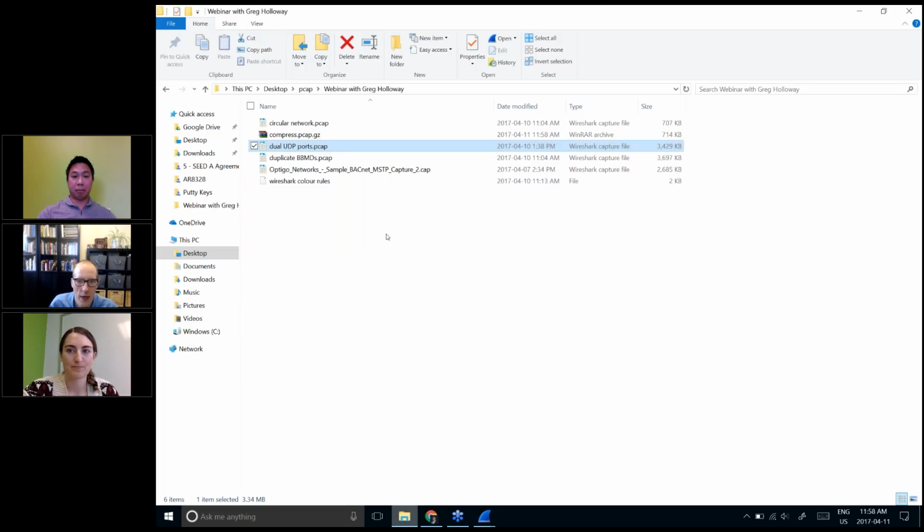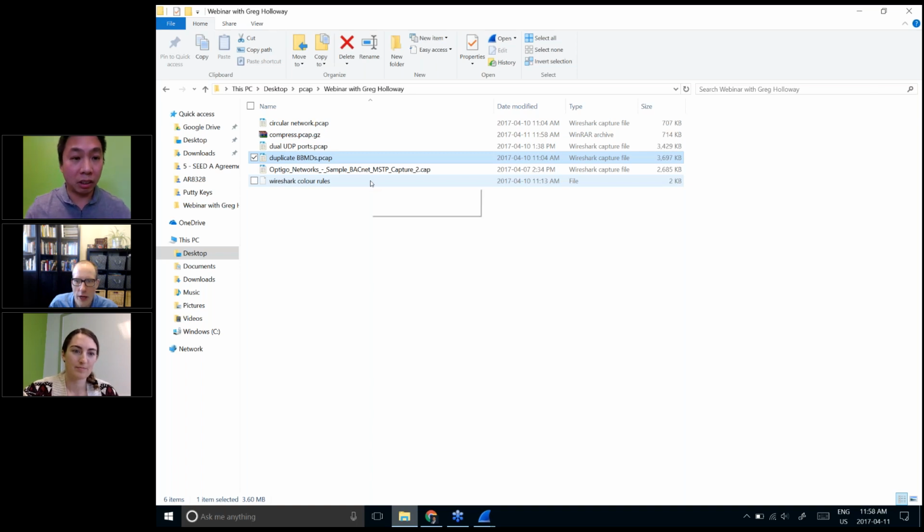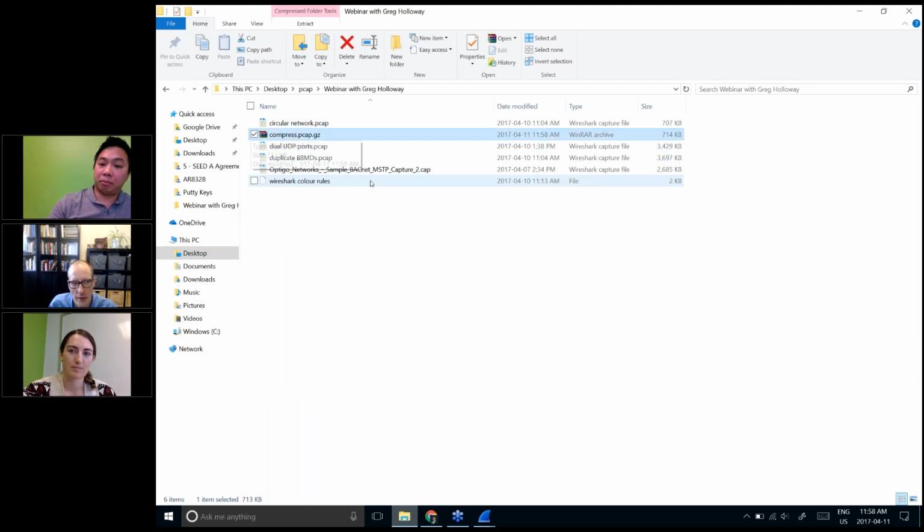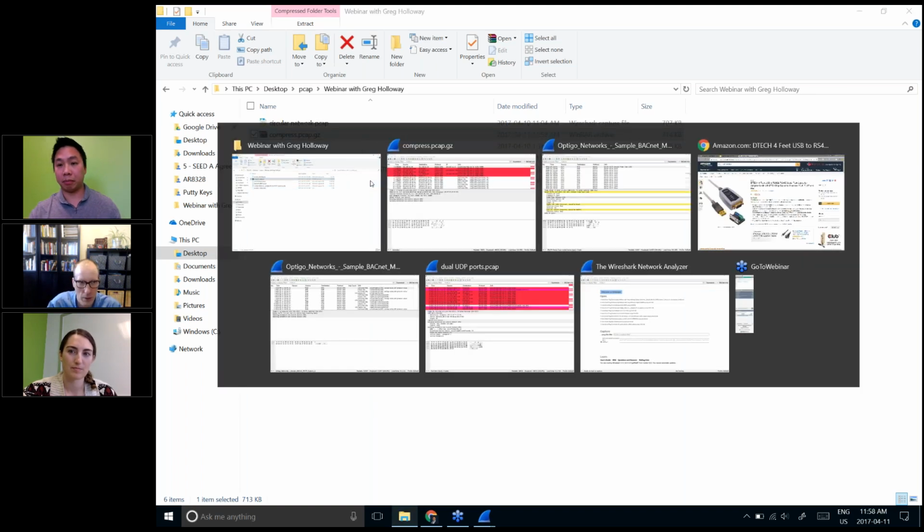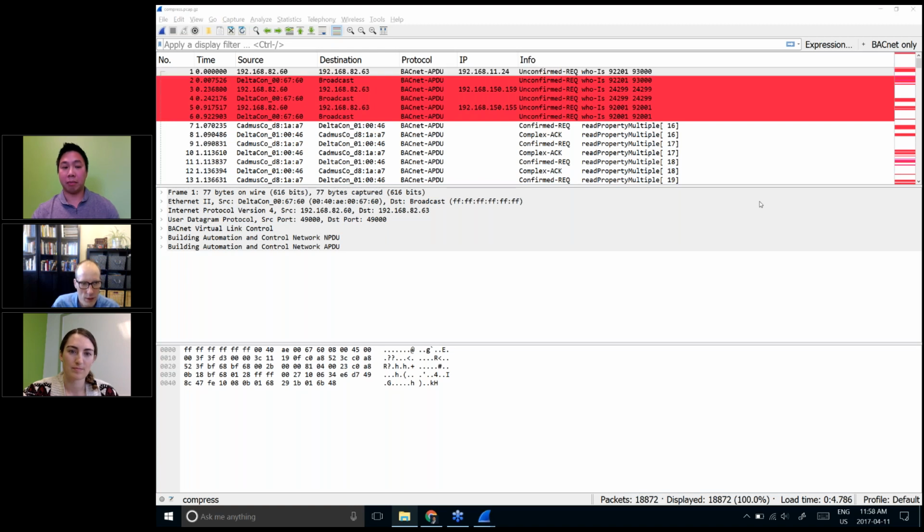See, we've gone from the 3.4 meg file there. Is that the one we had open? No, I think it's a duplicate BBMD, I think. Okay, so 3.6 megs down to 714K for the same file. So if you're going to email it to somebody, this is a helpful thing because it shrinks the file quite a bit. And of course, the other end can open the file, you can unzip it. So I wouldn't worry too much about the pcapng thing. It's more relevant to other protocols than BACnet.